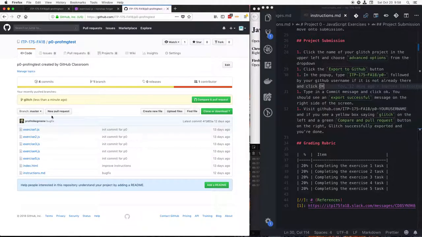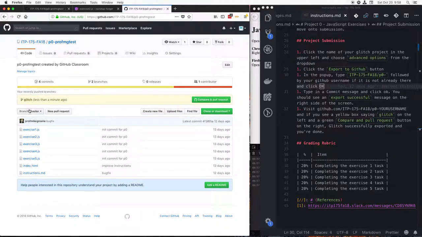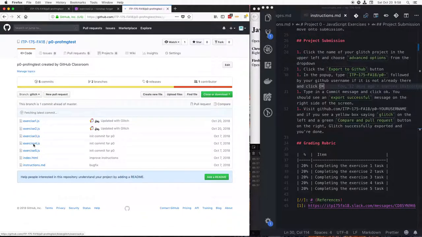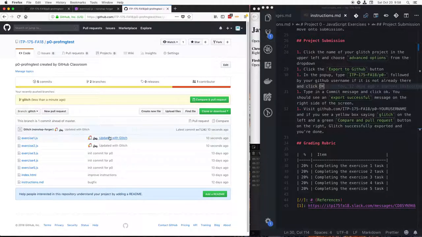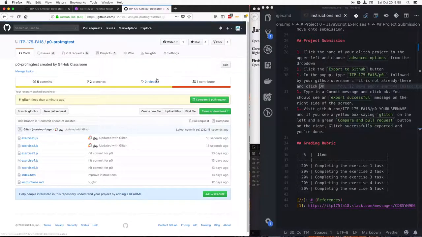What will happen is once that export is successful, you can come over here, and this actually just auto-refreshed on me too. If you don't see that, you can refresh, and Glitch has created something called a branch. We haven't talked a lot about Git yet, but a branch is simply the version here, and you can see that updated with glitch, it's edited those files, and these are now ready to turn in. You can do that as many times as you want.